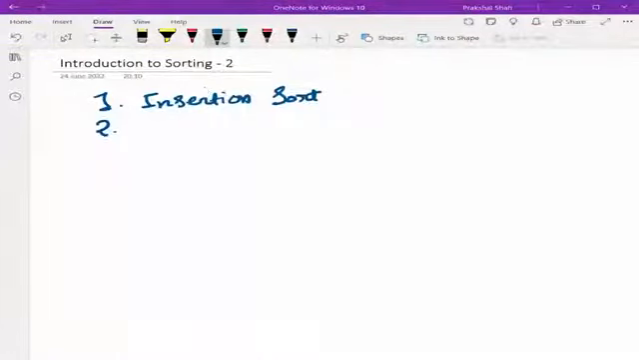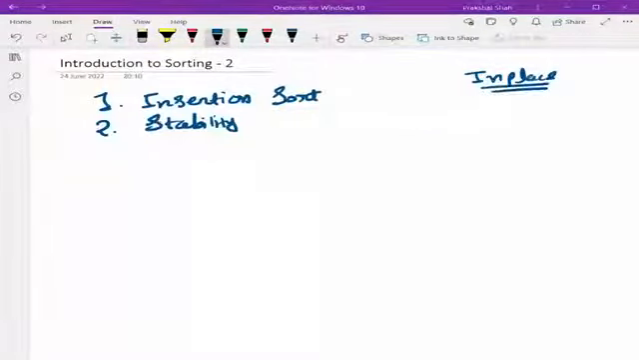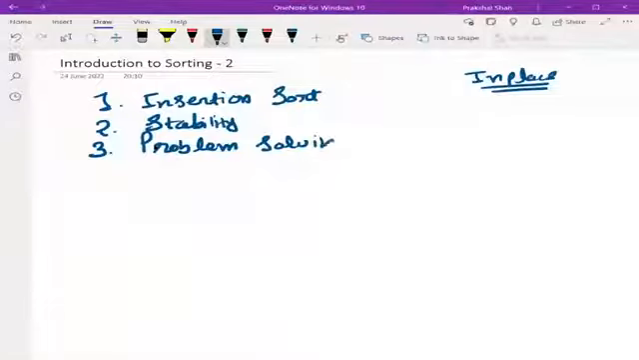The second thing that we will be learning: I told you there is a term called stability. If I haven't told you, then there is a term called stability. What is it, and what is its use? We'll be learning today. You remember yesterday we learned a word called in-place algorithms. Remember, people? I'll also guide you in that. The third thing we will be looking at today is problem solving. After we are done with these two, we'll be solving problems.